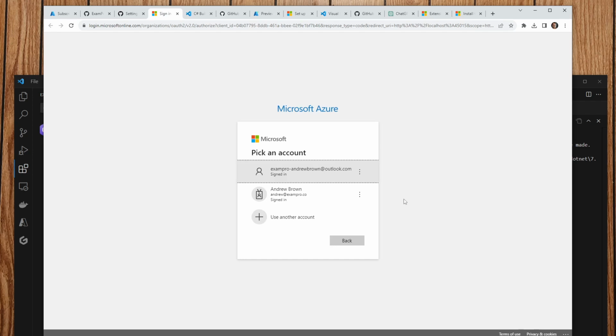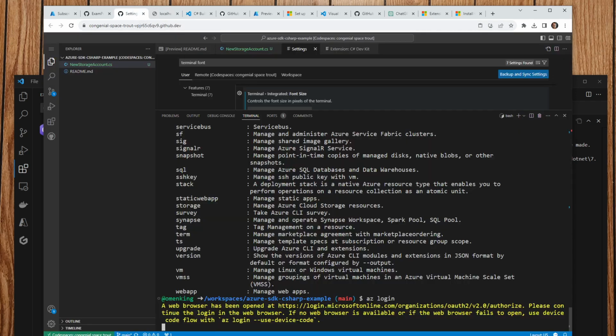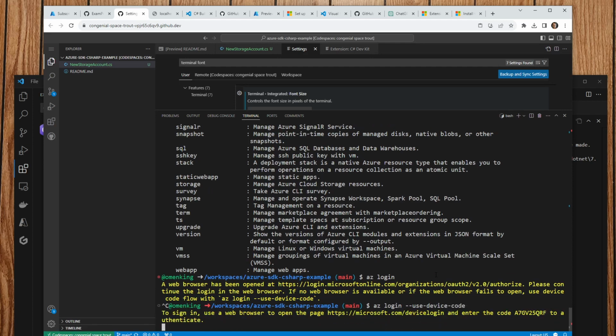And so what it did is as soon as we typed in az login, it popped up a new browser window, and it's allowing us to connect to Microsoft Azure. So I click this, and even though it's not going anywhere, that's totally okay. We'll go back over here. And it didn't work because we are not doing this on our local machine. We're doing this within a browser. So it says if no web browser is available, or if the web browser fails to open, use the device code below. So that's what we're going to do. We're going to actually do that instead. So I'm going to type in az login --use-device-code and hit enter.